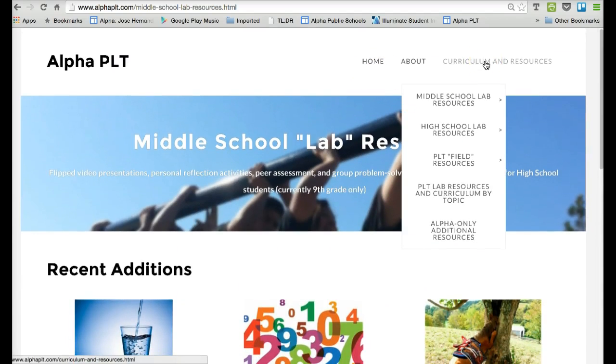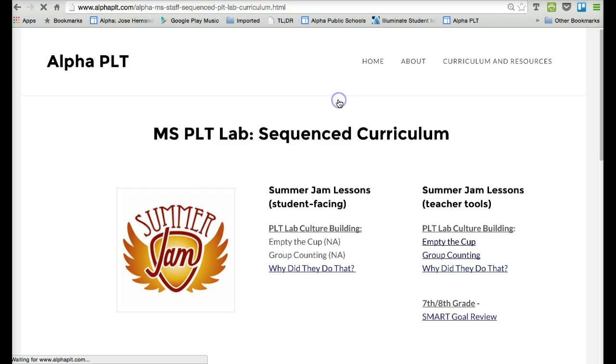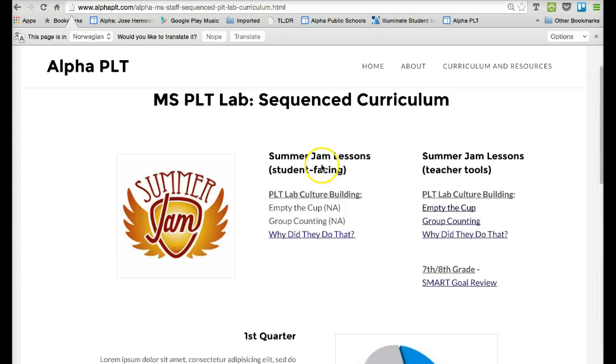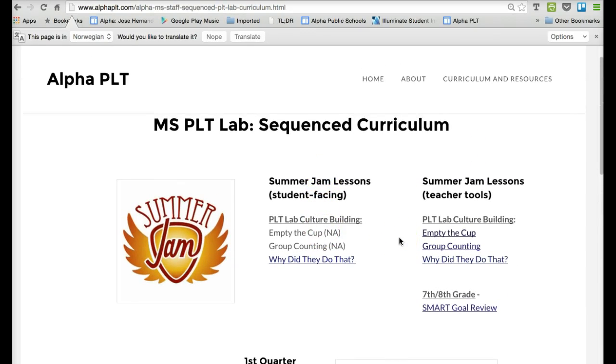If you go straight into the curriculum and resources tab at the top, however, you will see that it's laid out. So if you're a high school or middle school teacher, you're going to jump straight in. Say I'm middle school, I'm going to jump straight into the middle school staff sequence PLT lab curriculum. It says alpha on it, so you know that's for alpha teachers. And then what's going to happen is currently the first quarter is not filled out. That will change by the time probably you see this.